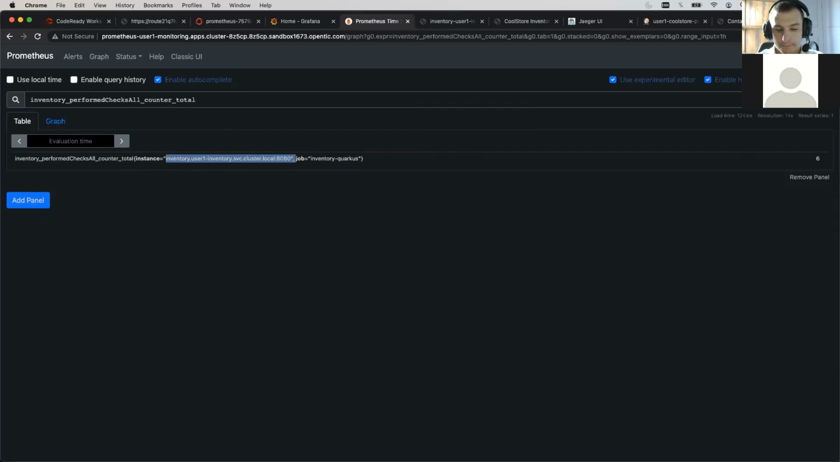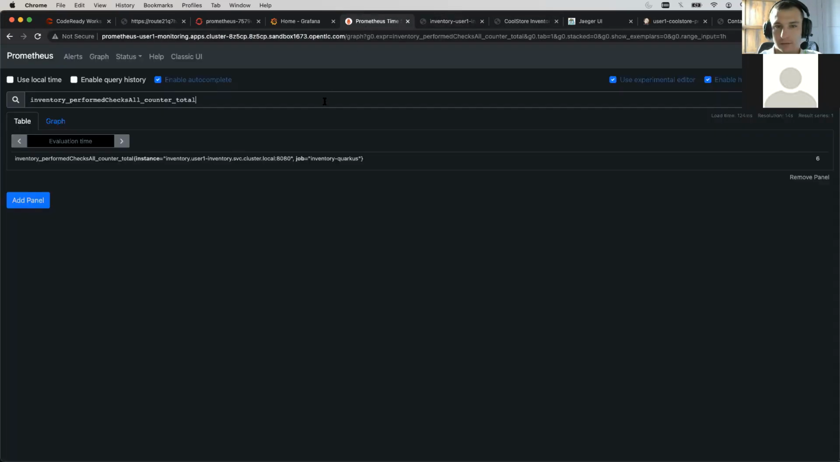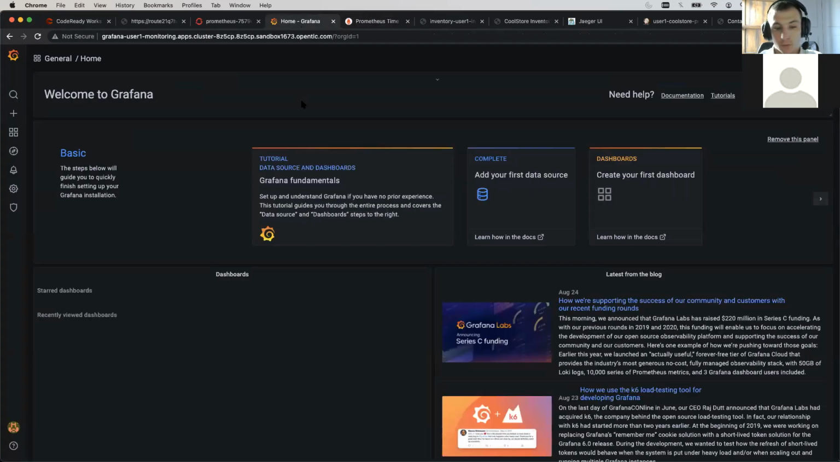Now the good thing is that if I, for example, ask for a new one, I will need to go and do the query again. But in Grafana, we can add a dashboard that is going to do the query for us, and it's going to show a graphic view of the application metrics.